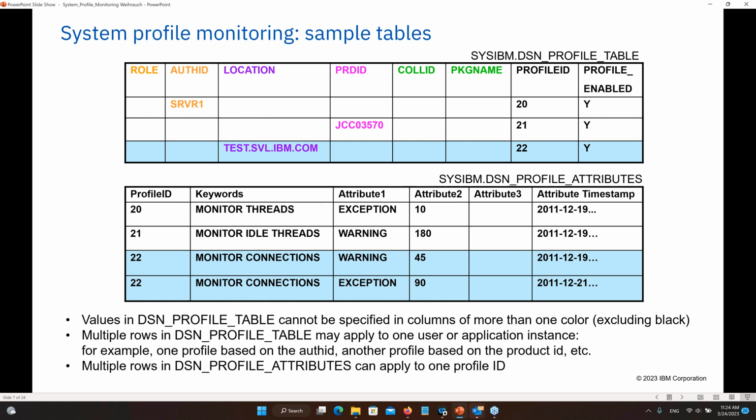And both may affect and map to the same settings, so you can actually have multiple rows in the profile table that apply to a single application instance, but they cannot be defined in one row. Okay, and then in the second table, the DSN profile attributes table, you map to the profile ID so that the application character or application scope is mapped to a keyword. And of course, you can have multiple keywords defined for a single profile entry.